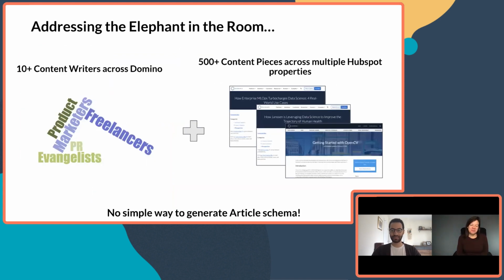And one of the problems that we've had at Domino has really been a problem of scale. We have an amazing content team. Product marketers, evangelists, external freelance writers, in-house writers, and anybody else you can imagine writing content across our entire ecosystem. We have multiple blogs designed to talk to multiple different personas.